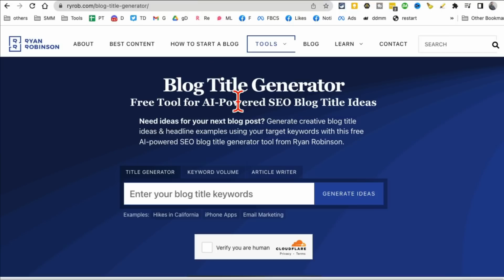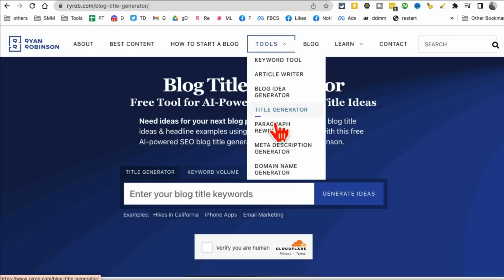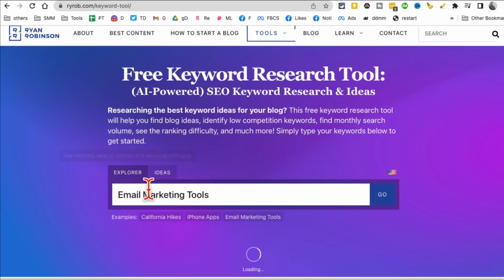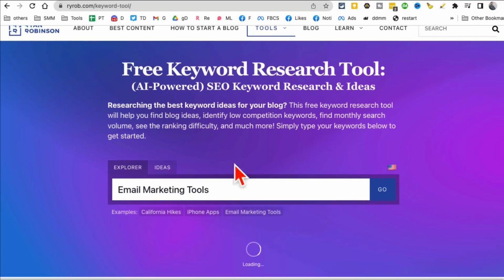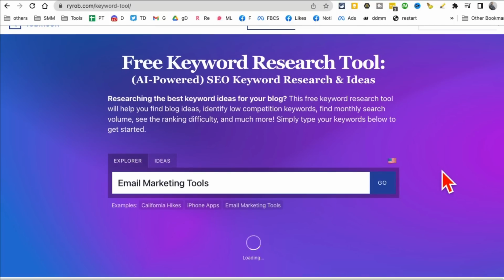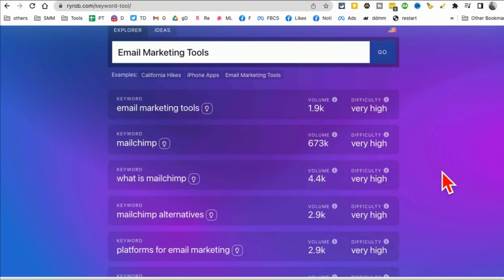All right, tool number four. It's writerob.com. That's the website, but there are some amazing free tools that you can use right here. So for example, you can use a tool to generate keywords and a tool to generate titles. So let's try the keyword tool first. Let's say my topic is email marketing tools. So just select that and hit go, and it will give you SEO keywords that you can use in your blog. Here you go.